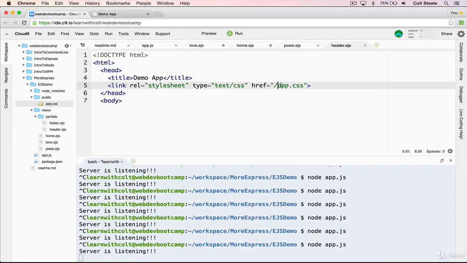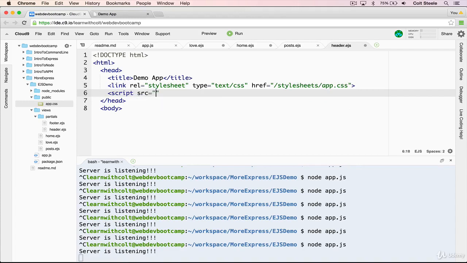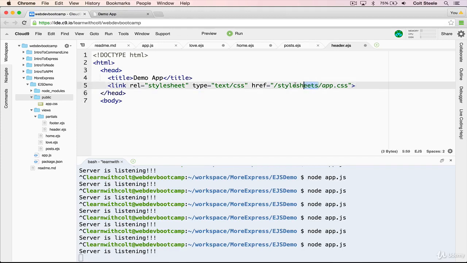So slash and then the name of our style sheet, anything inside the public directory. So eventually it will look something like /stylesheets/app.css, and then we'll have a script tag where we have our source equal to /scripts/main.js. And so we'll have inside the public directory, a scripts directory, and a style sheets directory. For now though, we only have one style sheet, so we'll leave it like this.